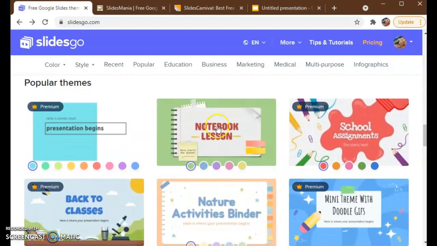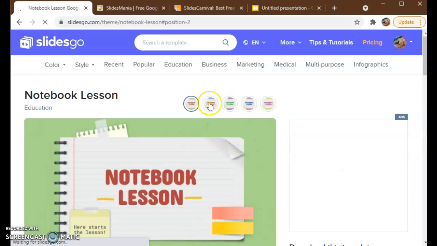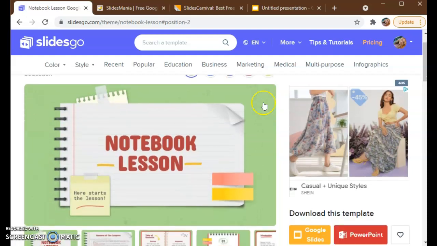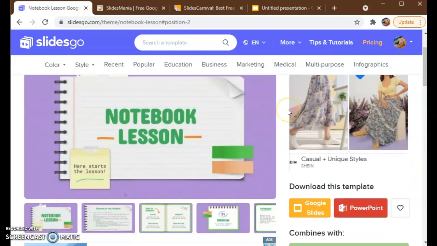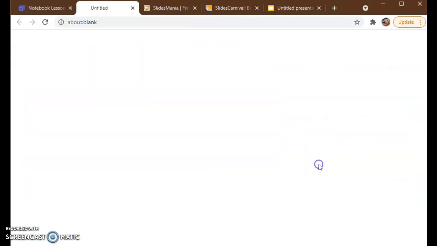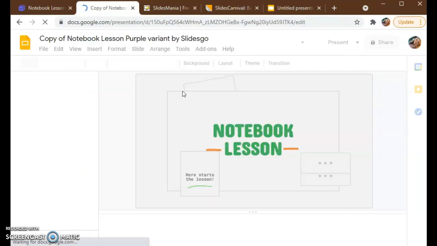So say you want to do this theme, notebook lesson. You would simply click it, and you can choose the color between green, blue, purple, pink, and yellow. So let's say we want to go with purple. You would just hit Google Slides, make a copy. Sometimes it takes a minute because it gives you a bunch of free different templates for slides.